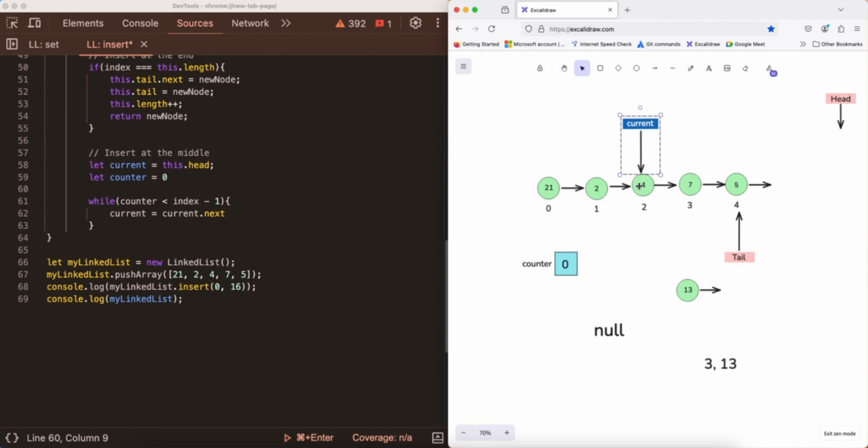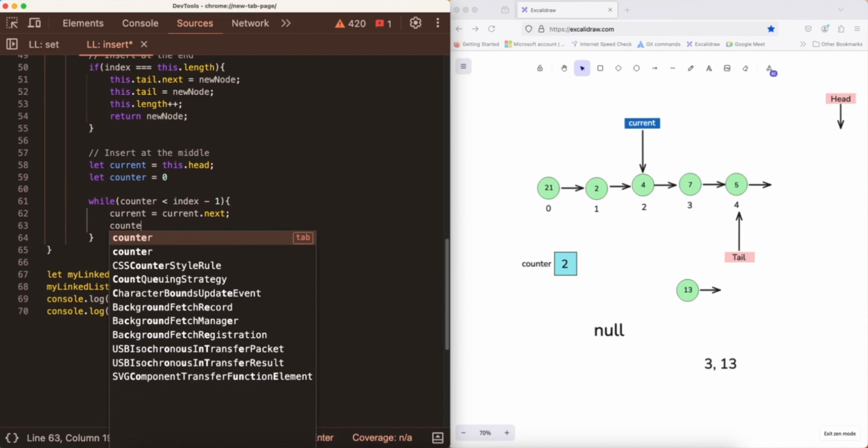If we said counter should be equal to index minus 1 for current to become current.next, then even when counter is sitting at the position we want, this code would still run. Current would move to the position where we want to insert the node, and we don't want that. Counter should be at least a node below the node we want to arrive at before this code runs. Now let's handle it visually. While counter is less than index minus 1, current becomes current.next, and counter plus plus.